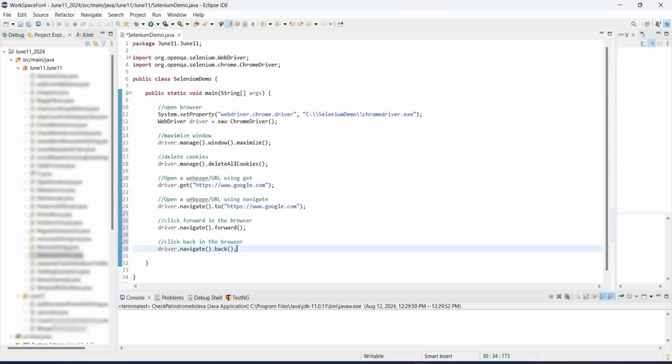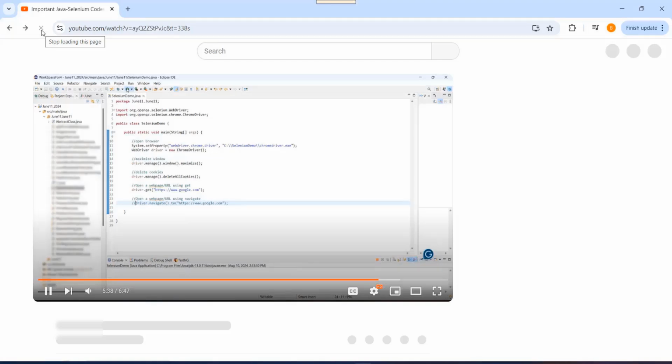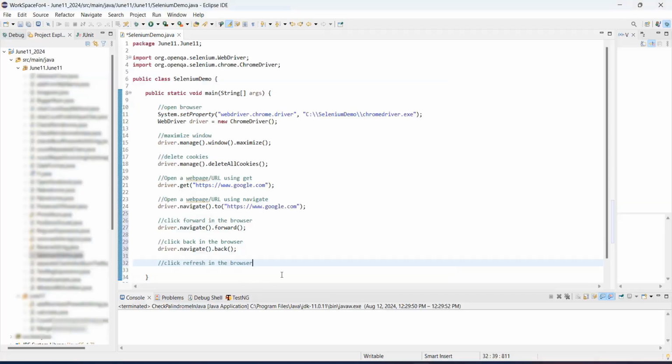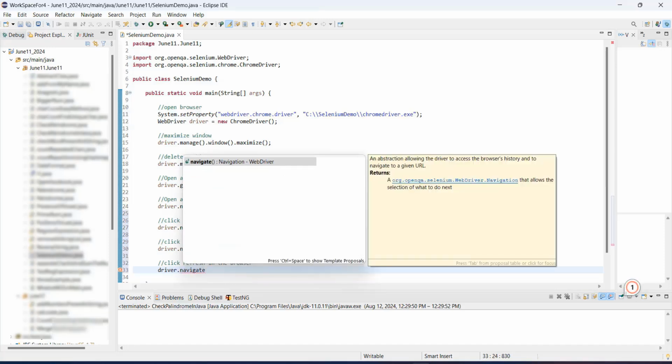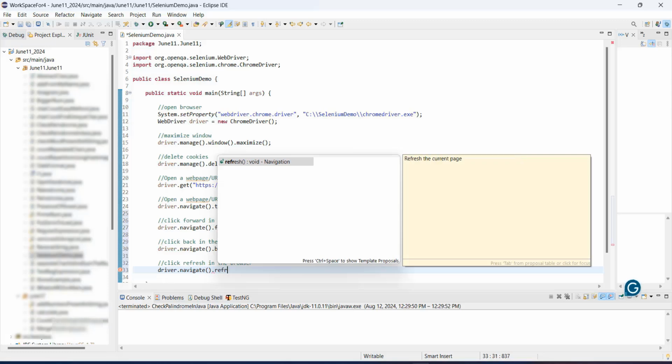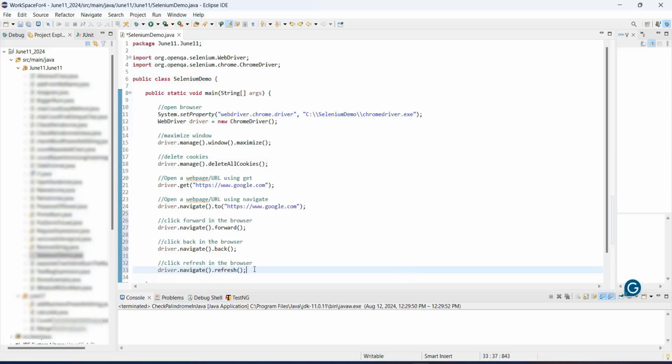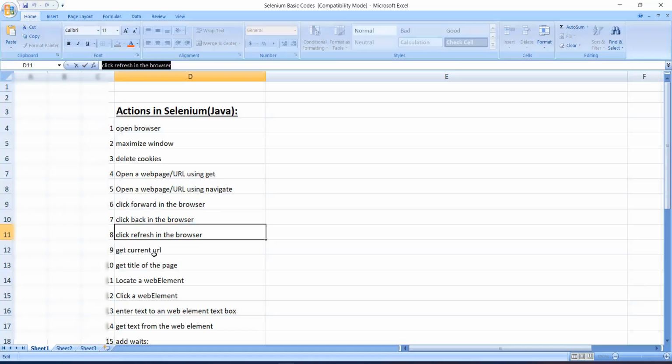Click refresh in the browser. When you have to refresh a browser, this is equivalent to this icon. When you click this, it will refresh the page. So let's write the code for this: driver.navigate.refresh. This code will refresh the page. Let's move on to the next point.